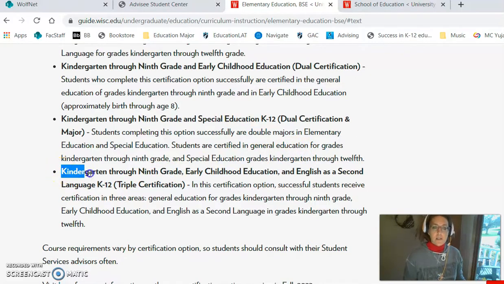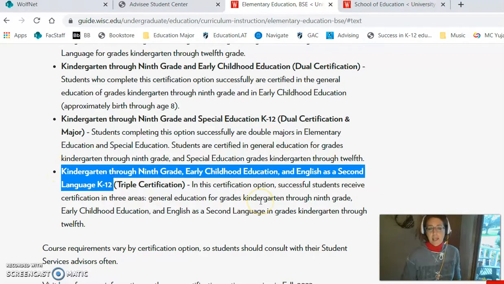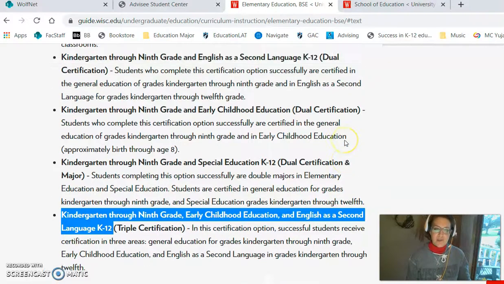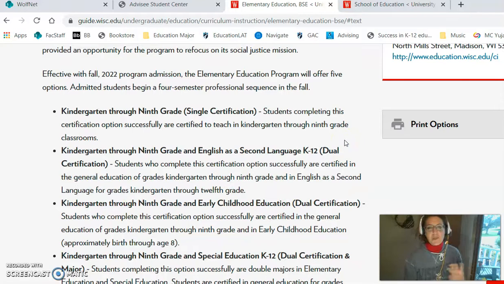The last one is the only one that's a triple certification, a triple license for when you're ready to teach in a school district. It's K through 9 plus the early childhood plus the ESL. So this also might be one that you want to consider. Again, I'm just giving you a heads up. Folks at the UW will go more in depth with helping you decide which one of these to choose and what it means for your classes when you're over there.